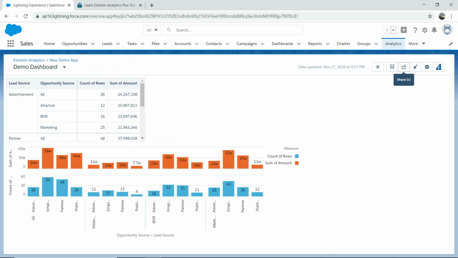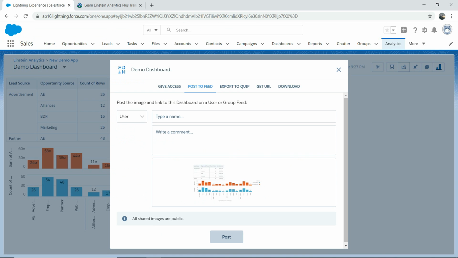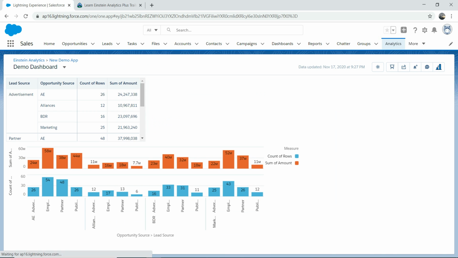So I'm going to show you how to share. Click on share. So you can share this dashboard with someone. Let's say I want to share with Julie, right? And I'm going to post it. That just takes a while. Okay, successfully posted the feed. That's fantastic. That's one thing.